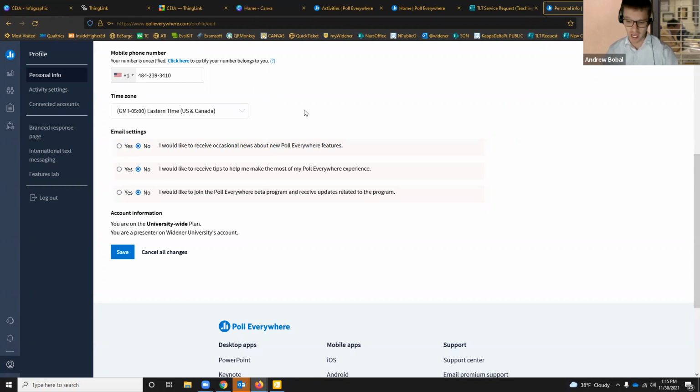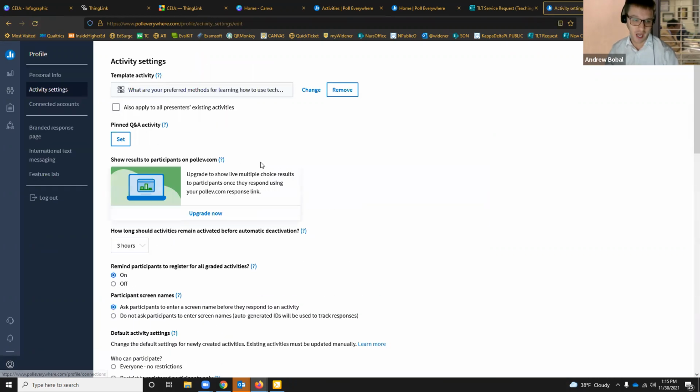And of course, they're just like anything, they're always updating, right? There's always new features coming out, things like that. So it's great to stay in the loop in that sense to make sure we have the most extensive knowledge possible. I want to make my way down from personal info to activity settings.